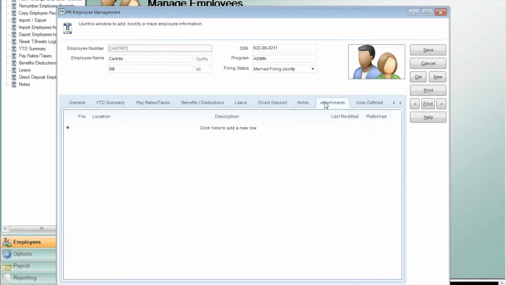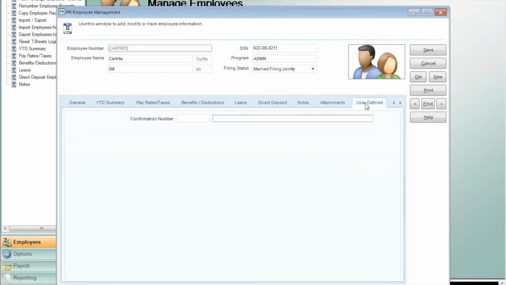Notes, again, attachments, and unlimited user-defined fields. This can be used to set up almost like an HR database, if you will, because you can set up as many fields as you want. If you want to track dependent information, family information, or certification dates, renewal dates, anything like that, you can set up a field for it and track that with your employee.